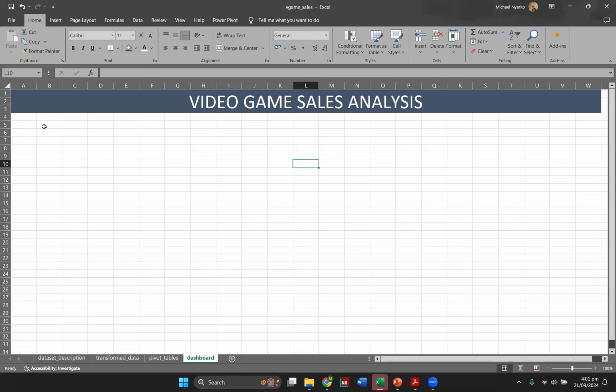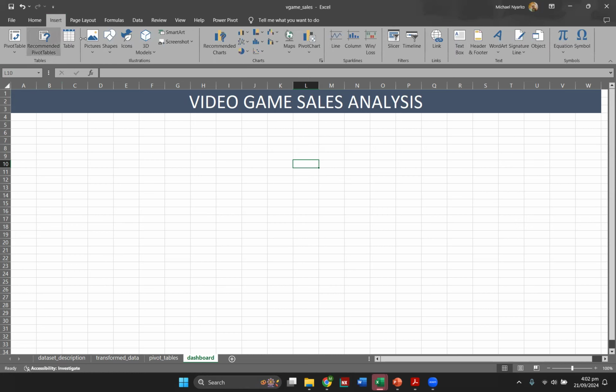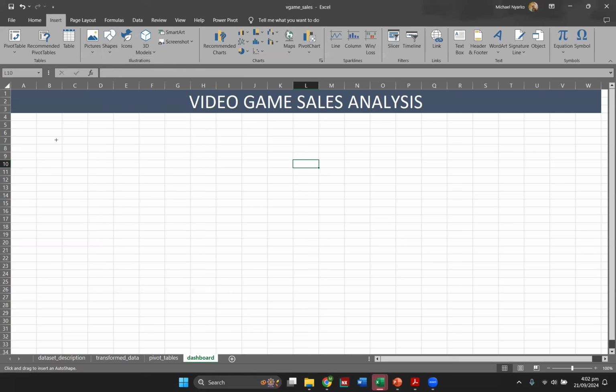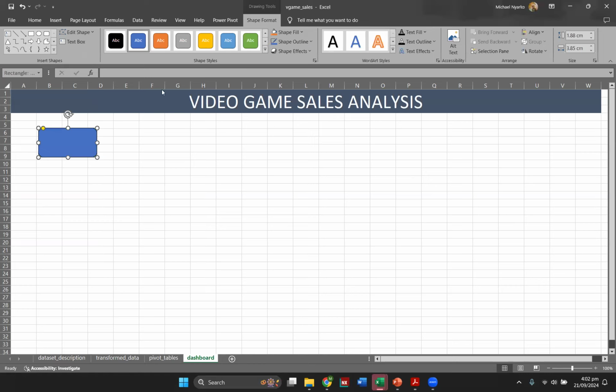And then I want maybe a card, something to tell me that this is the total global sales. So I can just employ the use of shapes. You go to the insert ribbon, and then under the illustrations group, shapes. You can choose anything. Let's say I want a rounded rectangle, and then you just manually draw it, and then you can click on it and start typing.